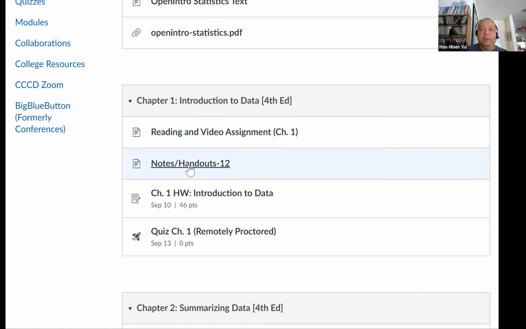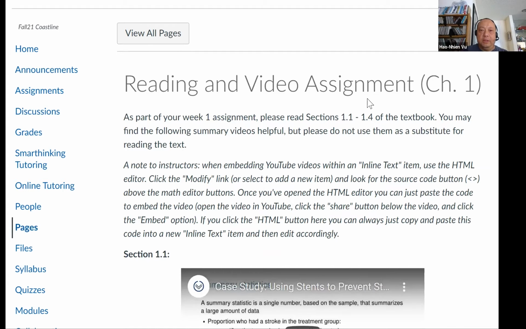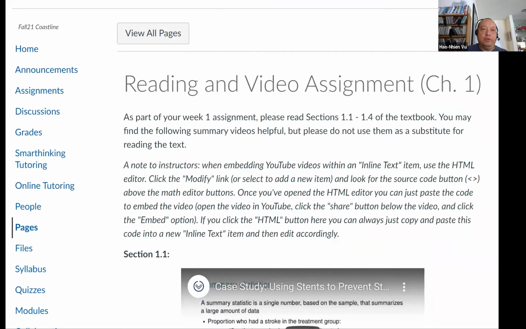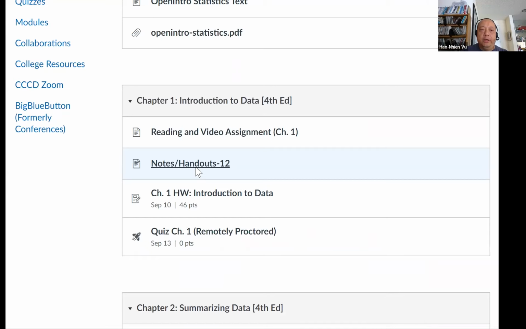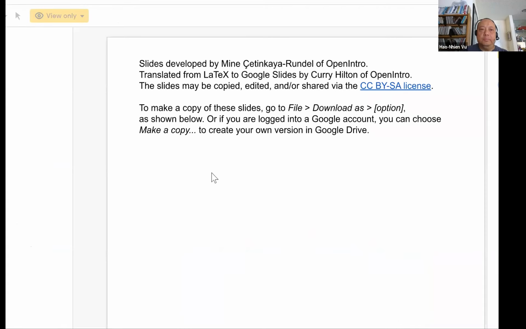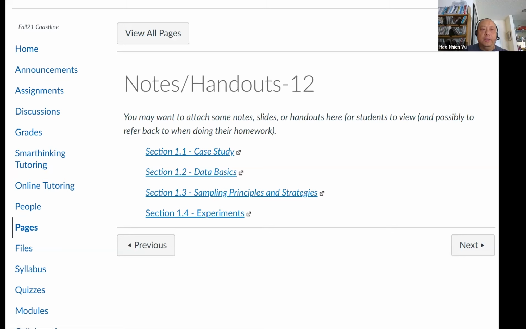Reading and video assignments, notes and handouts. You click on it, and it takes you to MyOpenMath, where you can watch the videos. All of this content is actually in MyOpenMath. And you can watch the videos for the different sections in the chapter. And the notes and handouts, some of them are Word documents, but most of them are PowerPoint. So let's say I click on 1.2, then I get a PowerPoint. So yeah, now let's go back.